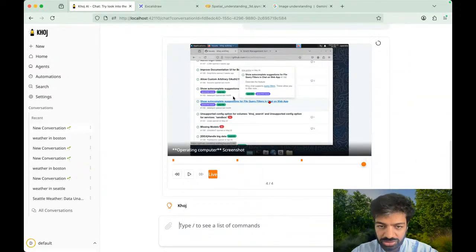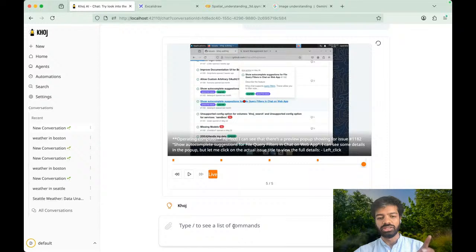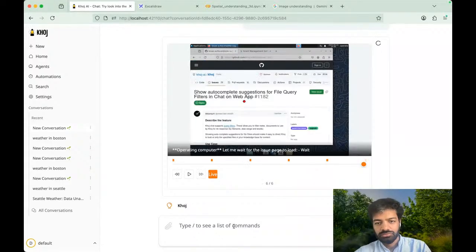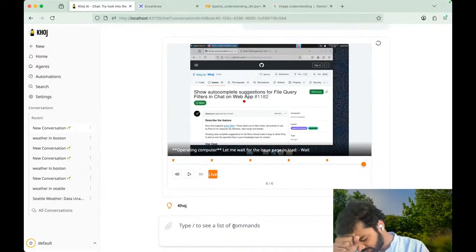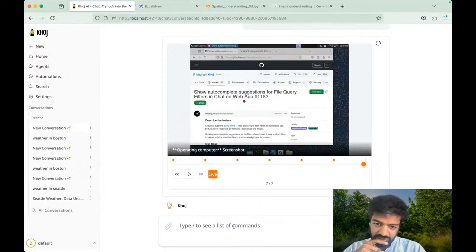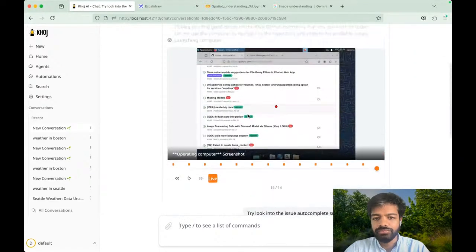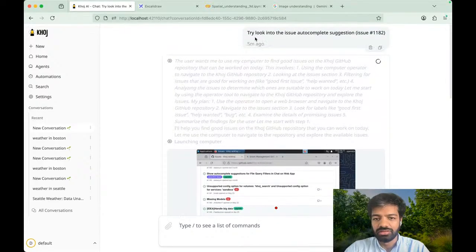But you can see it chose the right issue. It remembered it from its previous traversal, scrolling through the issues, because it wasn't in its current screenshot. Okay, so it's opened this issue. I had made this issue as a good first issue. This is just an example of what kind of thing to make Khoj do, but with the operator mode.